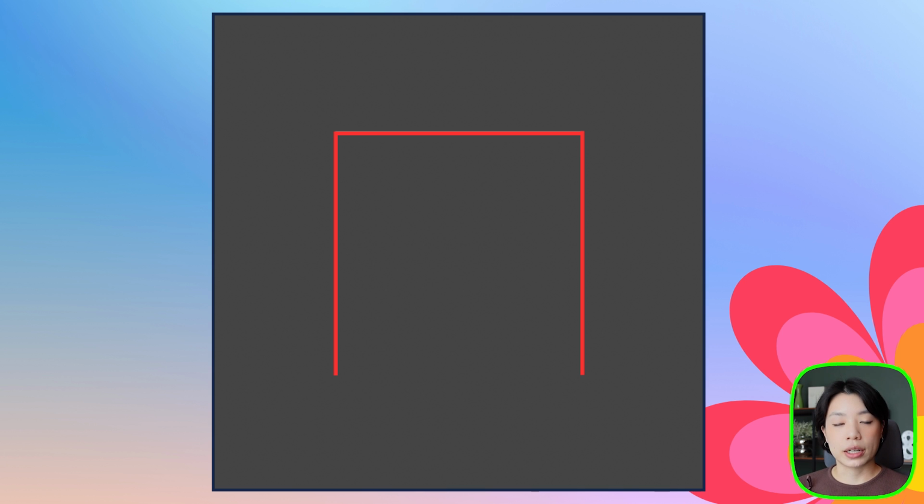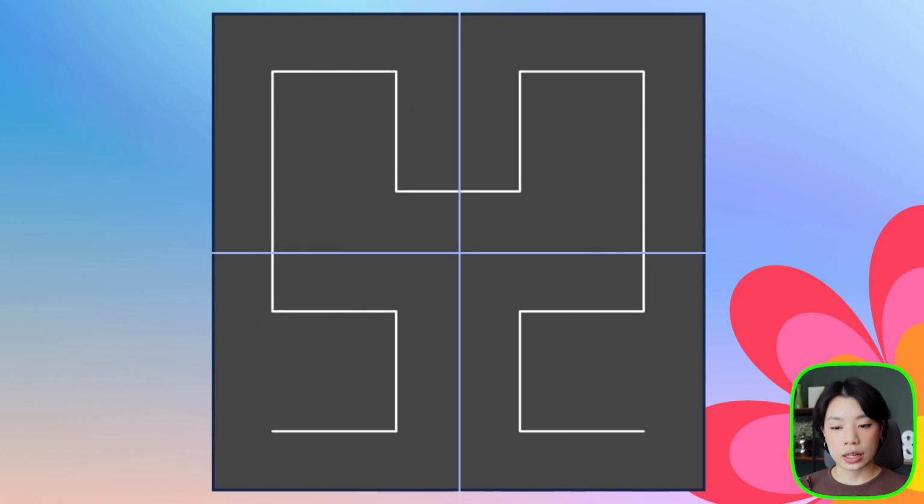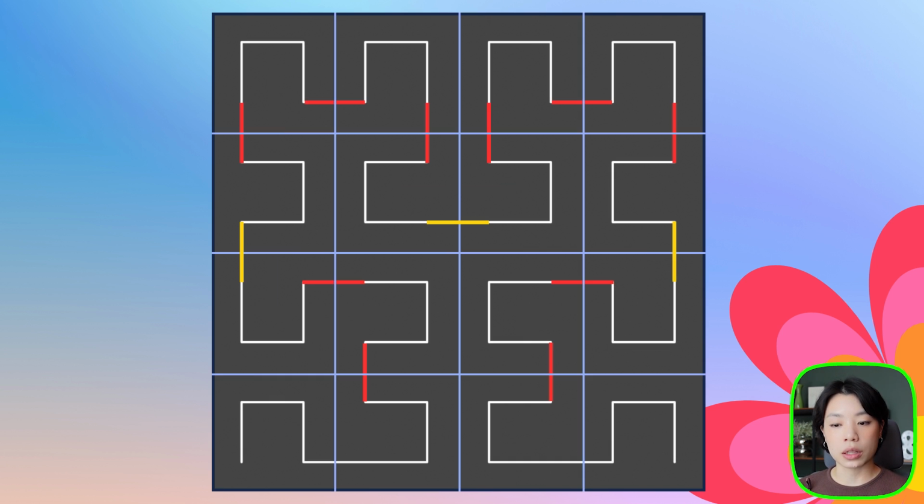But when the order is greater than 1, let's say in this case it equals 2, the grid is subdivided into 4 quadrants, each occupied by a cup that is joined by 3 joints. And as the order increases, the smaller grids are also subdivided into 4 smaller quadrants, each with 4 cups joined by 3 joints.